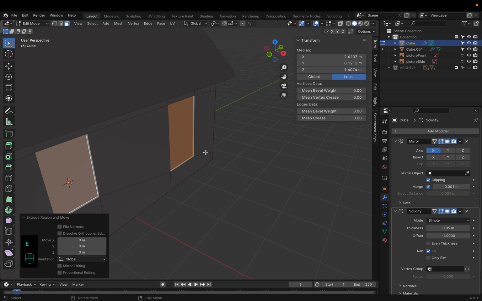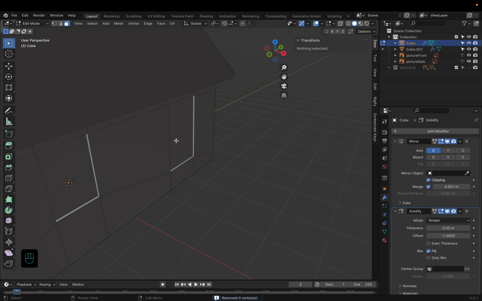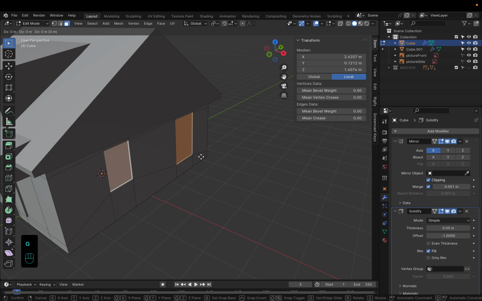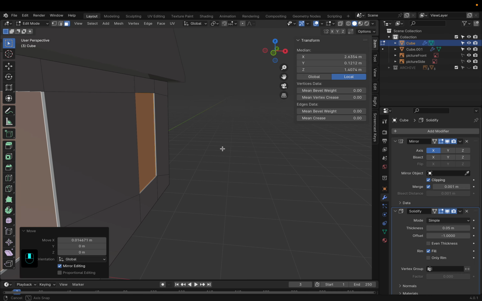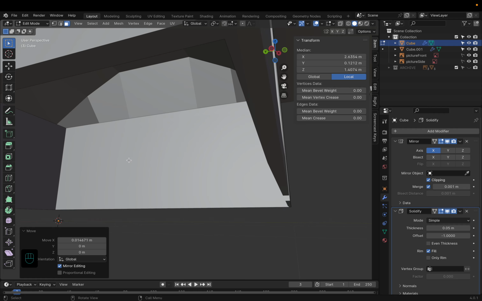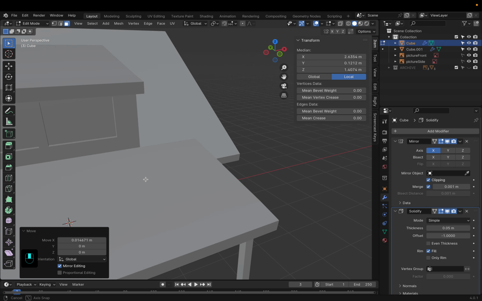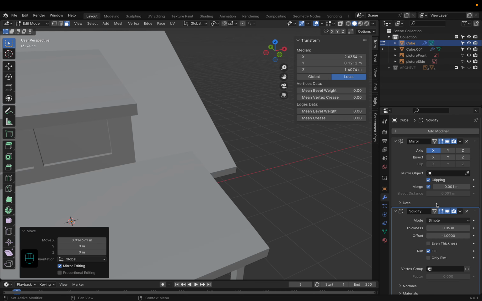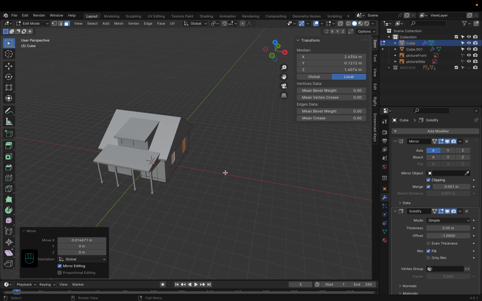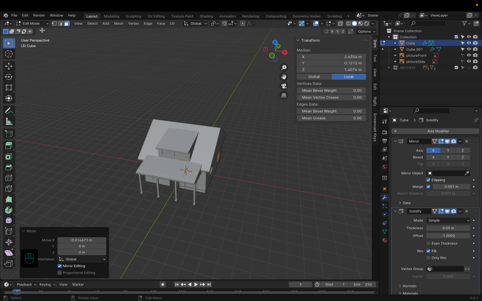Oh, it's not E. M. Not M. I want to select these guys. I want to G and X. Maybe that was a little bit too steep. Okay. But you see, I can't select any of that interior because I just have a solidify modifier. So I need to apply that modifier. And at this point, I'm pretty happy with the way it looks.